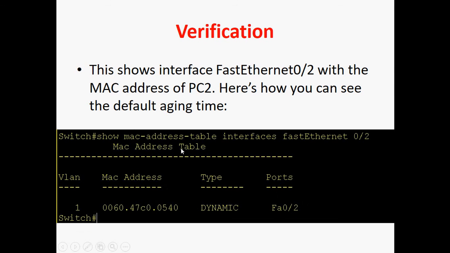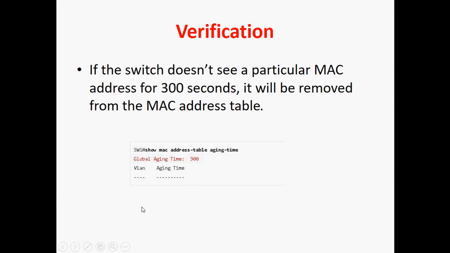So it will show that the switch learned these MAC addresses dynamically. Next, if you want to find out what MAC addresses the switch has learned on a particular interface, you have to give show mac-address-table interface fastethernet 0/2. It will show the MAC addresses the switch learned through the FastEthernet 0/2 port. It will learn this MAC address only through FastEthernet 0/2.